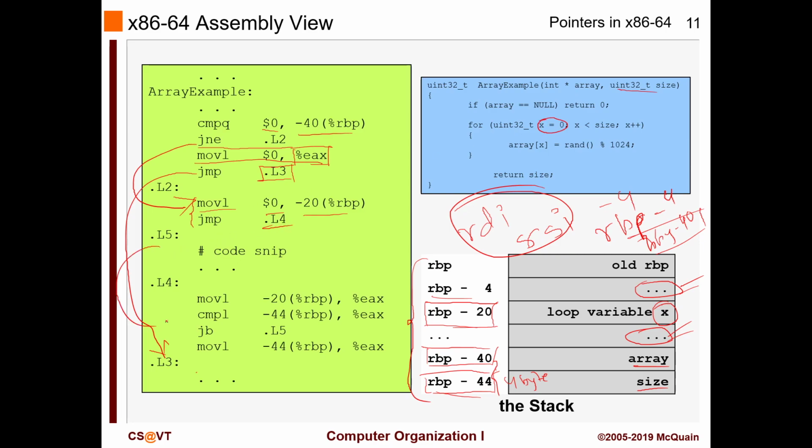Then we are going to jump to L4. L5 over here is the body of the for loop itself, and L4 is basically the rest of the part. So this is what a normal for loop looks like. In L4 we move RBP -20 and put it into EAX. We are doing another comparison, so basically we are doing this part and checking whether it's less than size or not. Over here the size is put into RBP -44.